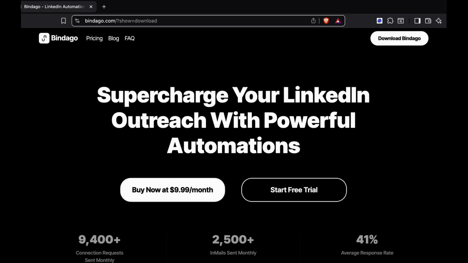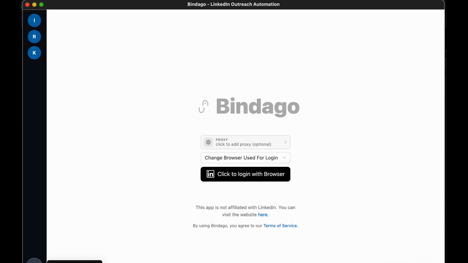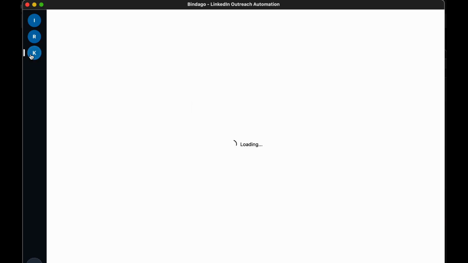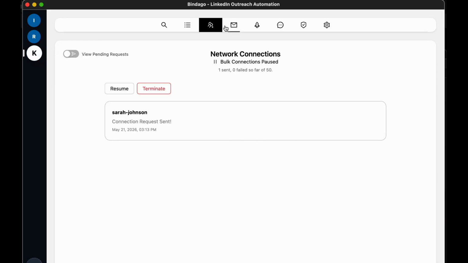And once you're done installing it, you're gonna see a login screen looking like this. And what you want to do is basically click login with browser. It will load up a browser with LinkedIn, and then you just want to enter your credentials and log in to your LinkedIn account. And once that is done, it's going to load up the app looking like this.